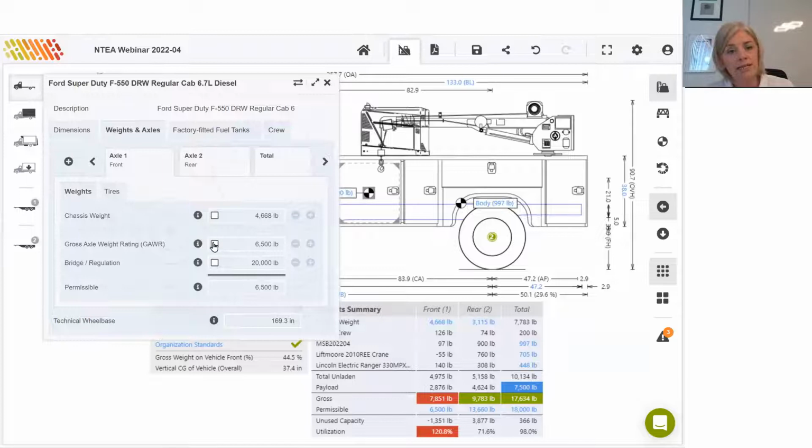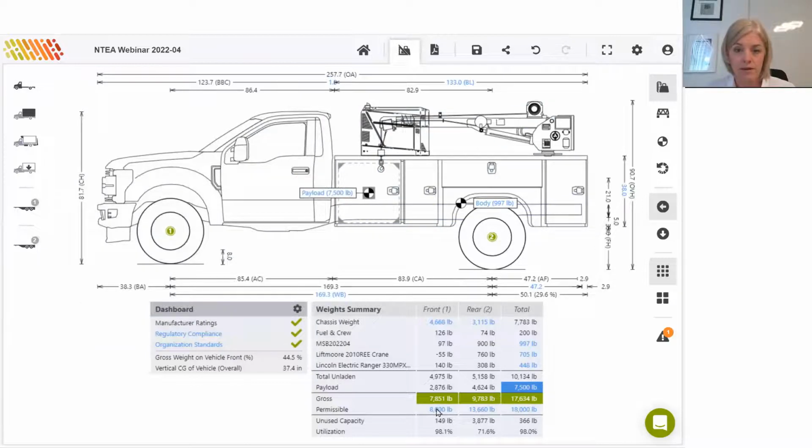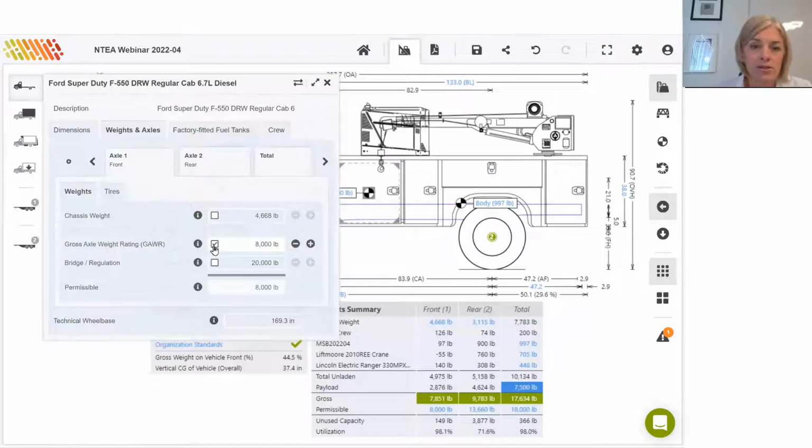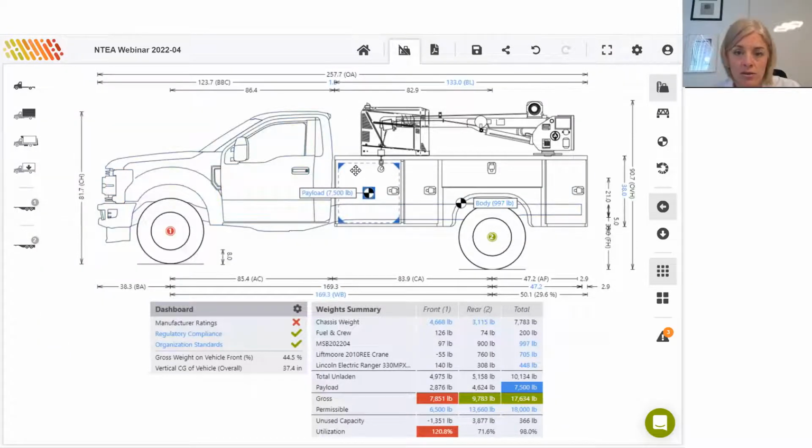And so the permissible is the lesser of the GAWR and the bridge limit. Now, upgrading an axle can sometimes make a problem like this go away. So let's re-rate the axle to 8,000, and everything is back in the green. However, we can't simply do that because we wish to. So I'm going to revert back to 6,500. And we are going to solve this problem instead by just dragging the tools towards the rear of the vehicle.